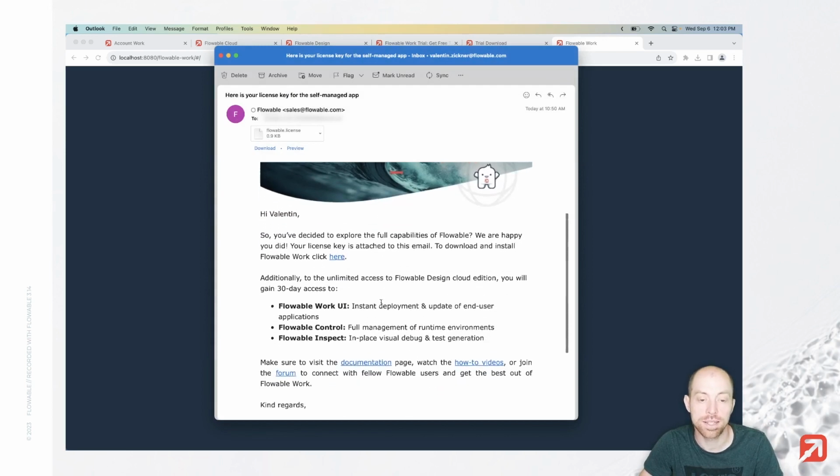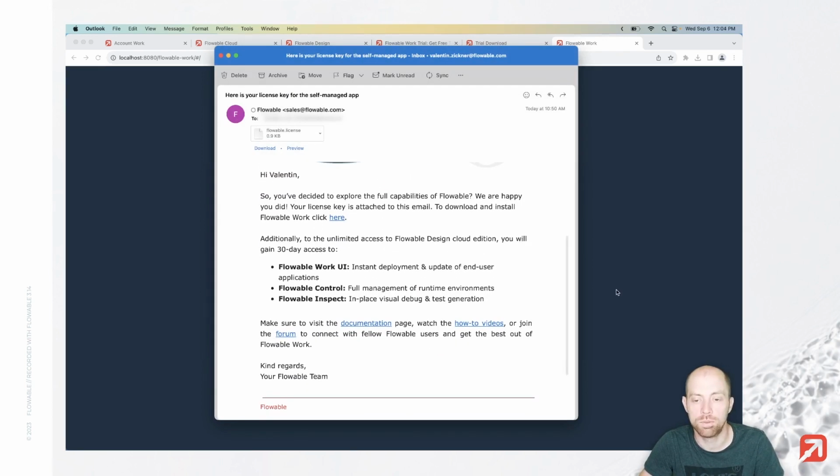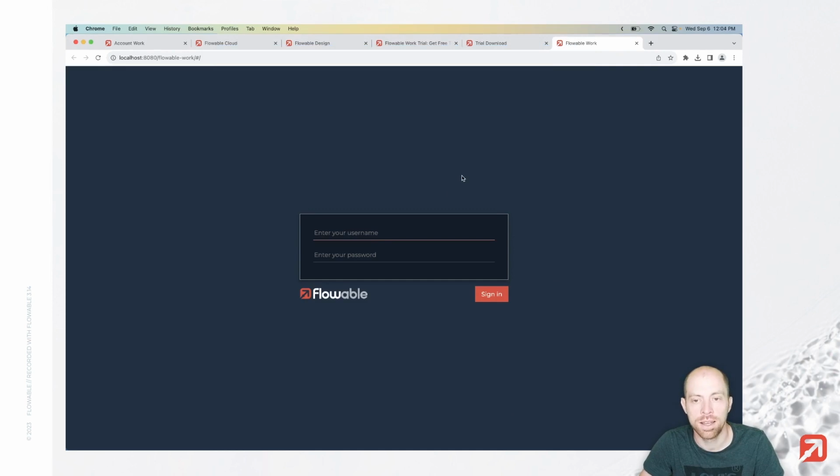It also explains a little bit all the features which you have. And then I can go to the Flowable Work application. This application is now running on our localhost, so here you cannot use the cloud account which we used before. Here the user credentials are really simple: the username is admin and the password is test.